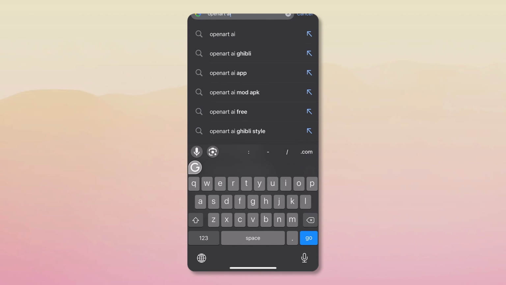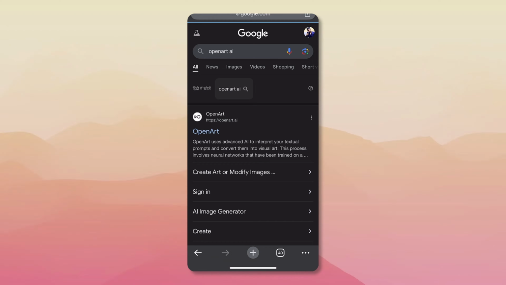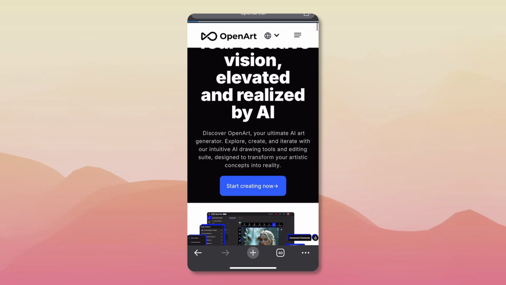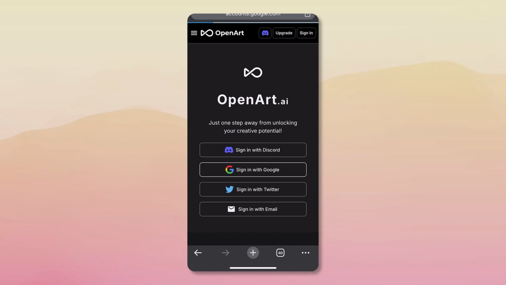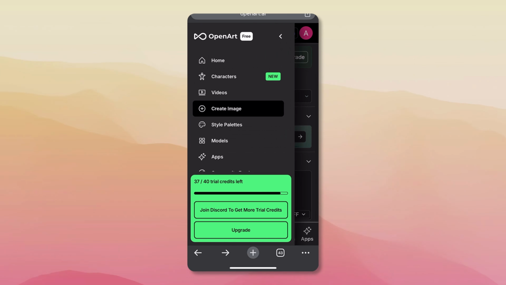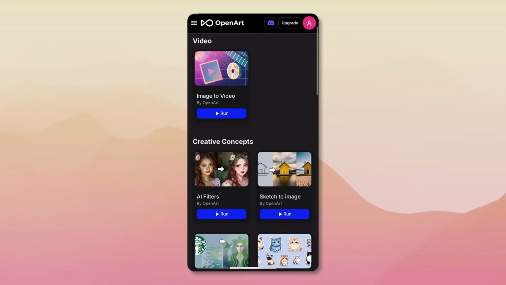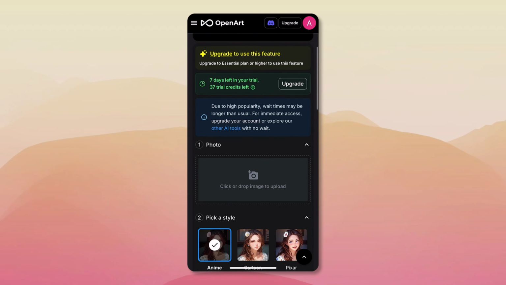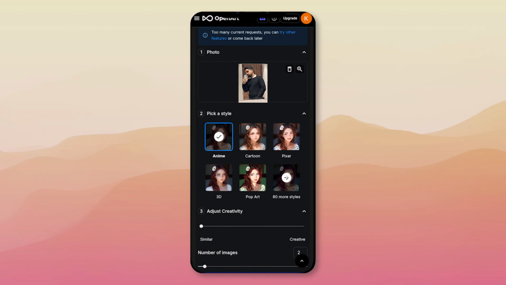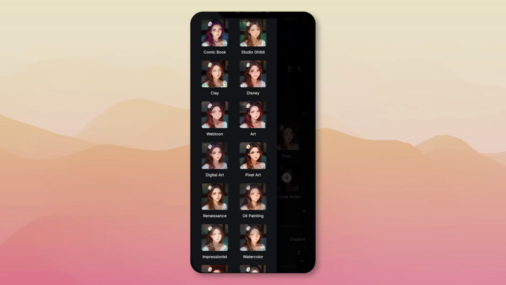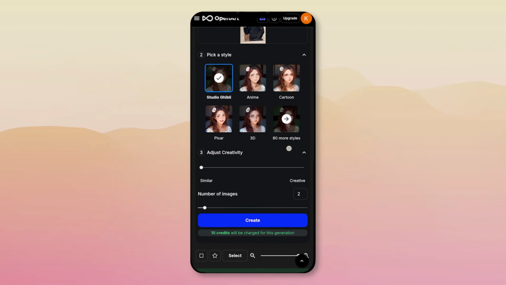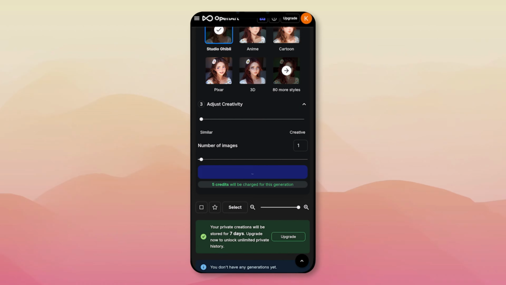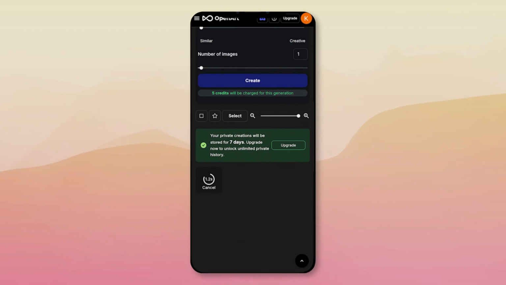If you don't want to mess with the ChatGPT limits every time, then here is another trick. Just search OpenArt AI on Google, open the first site, click Start Creating, then sign in with Google, and you will get 40 free credits for 7 days. Go to AI filters, then upload your photo, click on 80 plus more styles and choose Studio Ghibli. Hit generate, each image takes 5 credits. So you can make 8 high quality Ghibli style images for free.